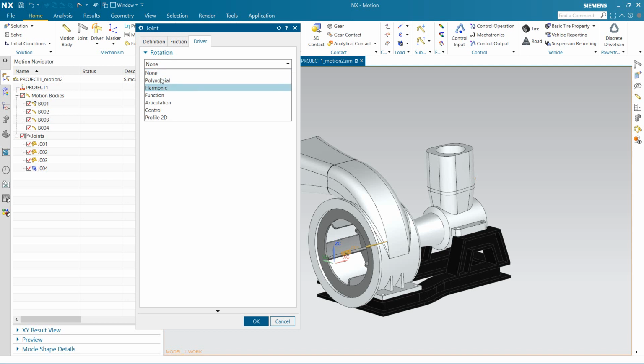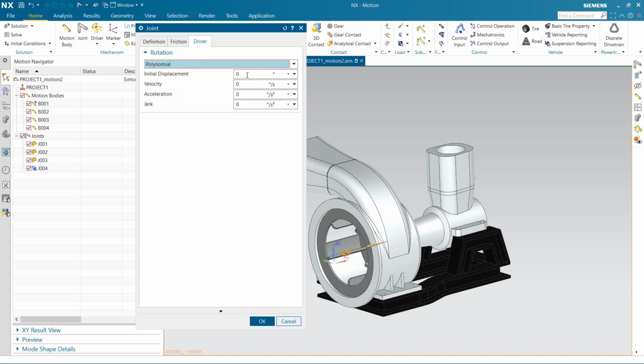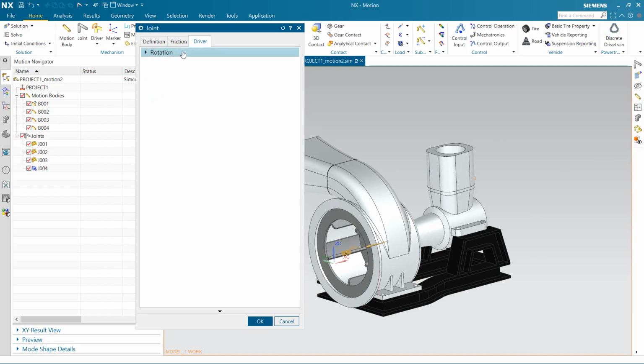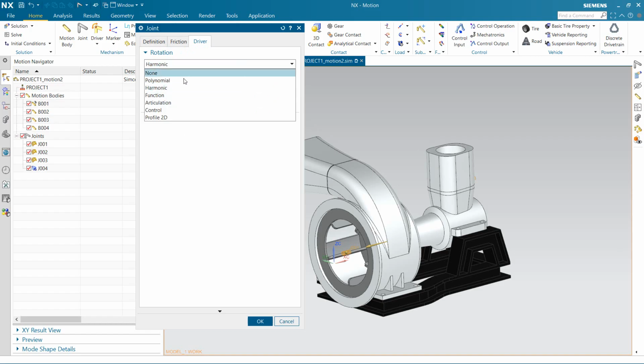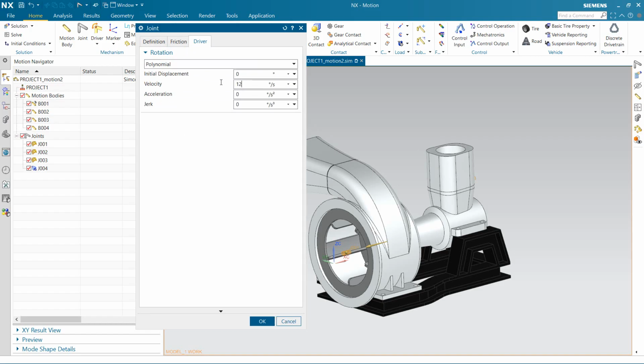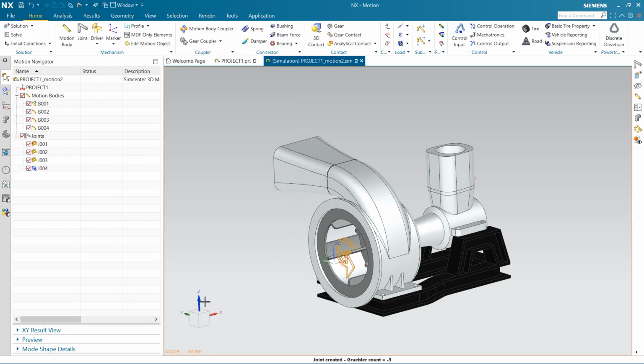You can choose a function as you want, but we don't actually need that. So for rotation, you have a bunch of options for the function. You have the polynomial, basically velocity, acceleration, and many other things. You have the harmonic function, which will run up and down like that. There are many other things you can choose, but in this simulation, I would just go with a fixed velocity. Okay, and after that, there will be a red arrow, which shows that it is a driver joint for the whole simulation. So after that, you're basically done with the simulation setup.